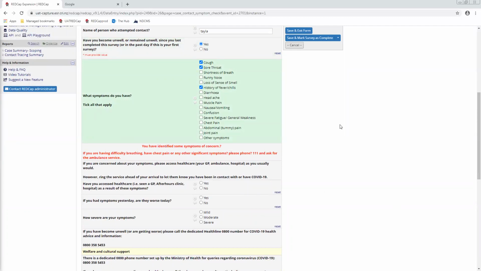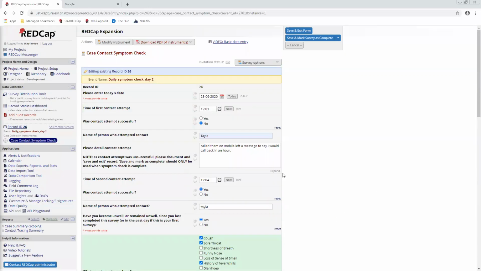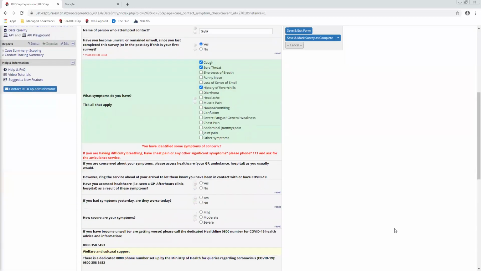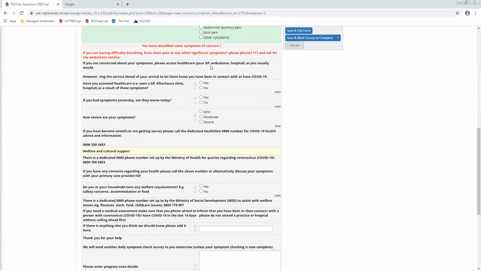Now, this is the exact same form that somebody would be completing if they were being electronically symptom checked, but these fields will be hidden. We've put a little bit of logic behind it if they have symptoms of concern. Say this is a contact and they started having a cough, sore throat, and a fever, then we might think that's possibly the case. It comes up in bright red: please contact your healthcare if you need it.